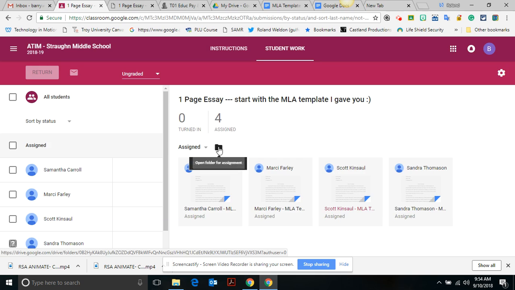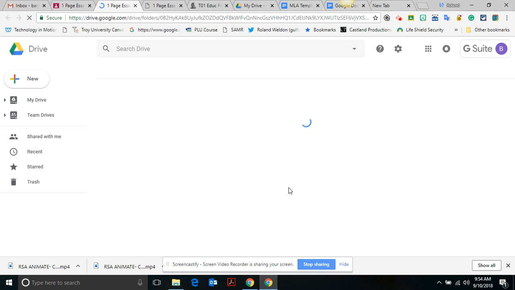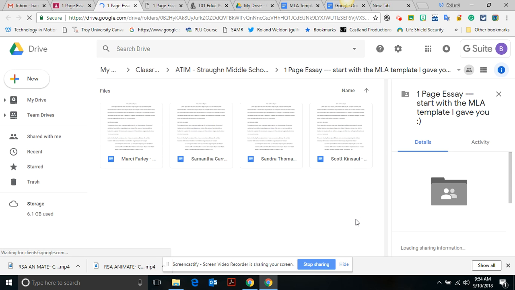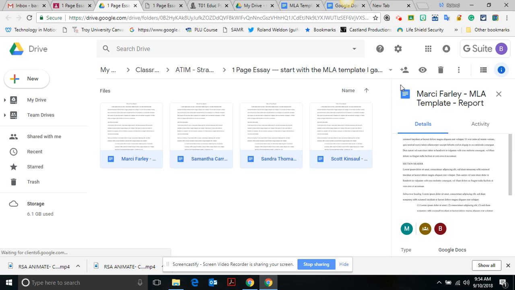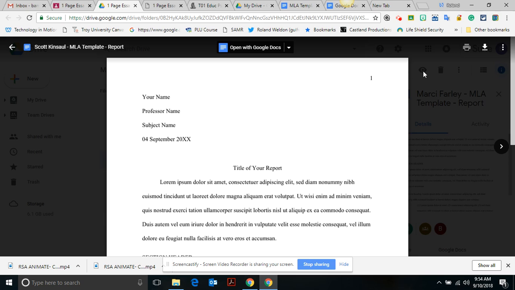This is why I'm recording. You click on that assigned folder. These are all the papers. Highlight them, right? And you see that eyeball right there? It lets you just flip through them real quick. You can just flip through them and see, yep.